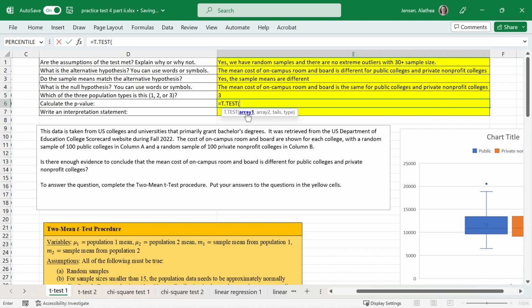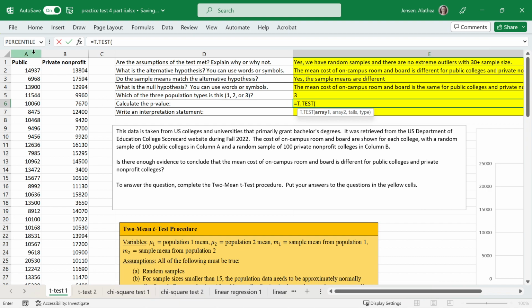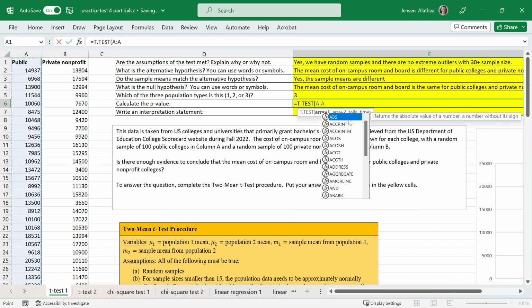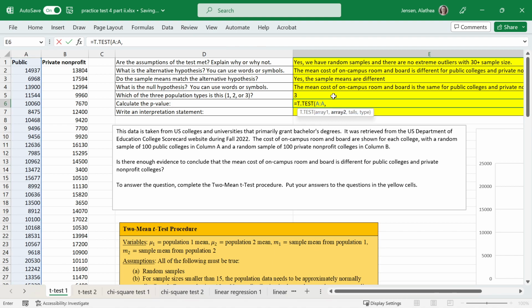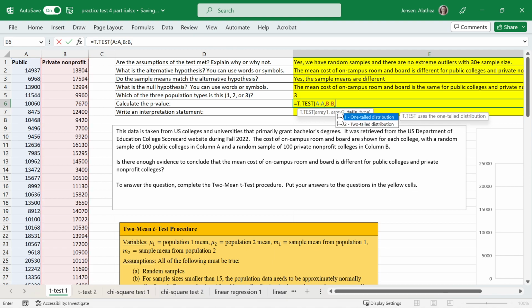So array 1, that is the first sample. So I'm just gonna scroll over here and click on the A to do A:A, which is just everything in column A, right? And then comma, and then I'm gonna click on column B, or you can type in B:B. All right, so that's for the second sample, comma, number of tails.